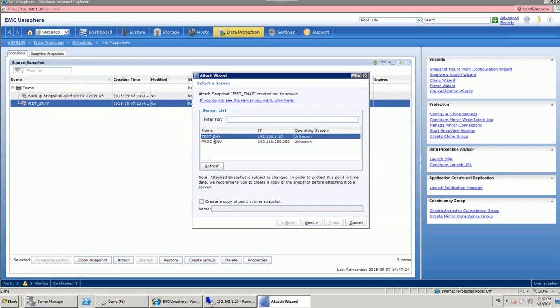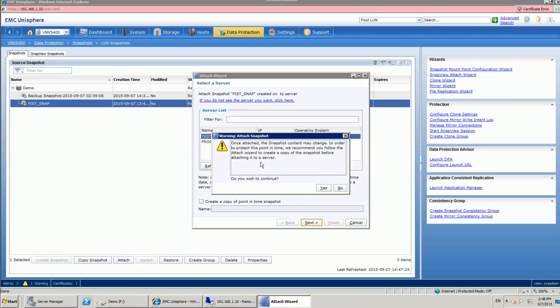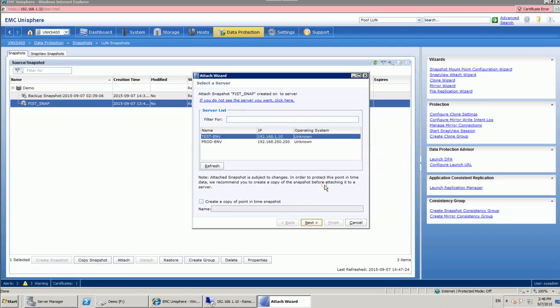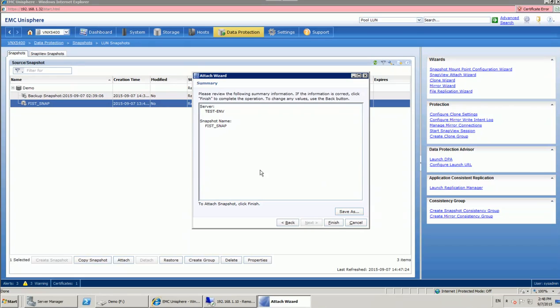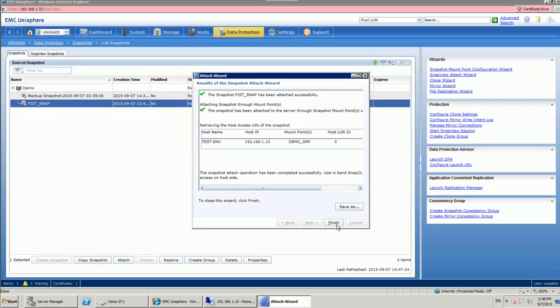Let's attach it to our test environment, click next. Here is the information that actually once attached the snapshot content may change. That's okay. Here is the summary. Let's finish. And as you can see, the snapshot first snap has been attached successfully to our test environment host. Now we can finish to close the wizard.